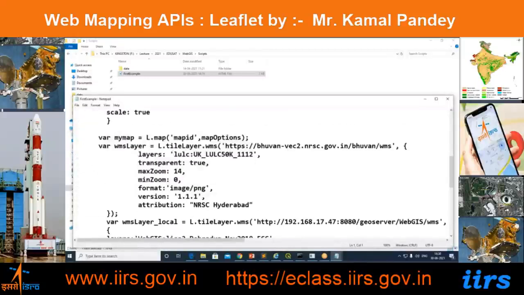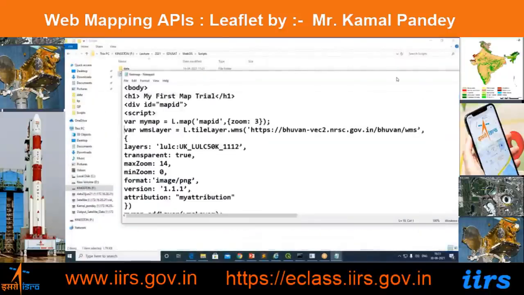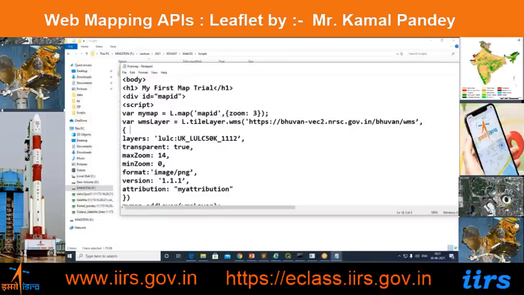So I will just check it here. tileLayer.wms, it is fine here. Everything is okay. Although this layer seems to be the same, we will just check it here. The WMSLayer equal to L.tileLayer.wms. This is your method. This is line number 18 also, and then there can be one error here. Okay, let us save it again.